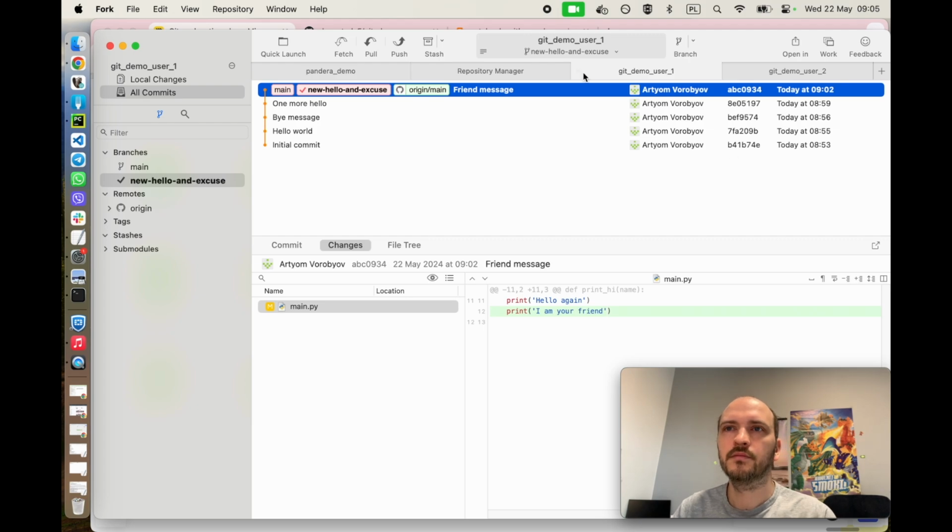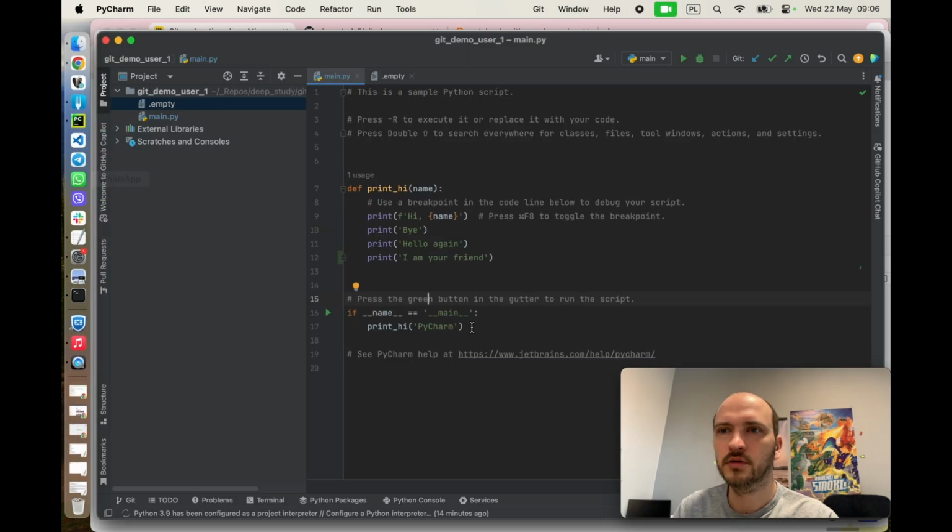So I will create a separate branch, for example, for a new piece where I will say hello and excuse. And it's shown like that here. So I have this branch here. Actually, it's in the same state as main for now. But if I commit something, I will commit it to this new branch because it's selected as bold. I see that I'm at the moment in this branch. And let me show you what it will look like.